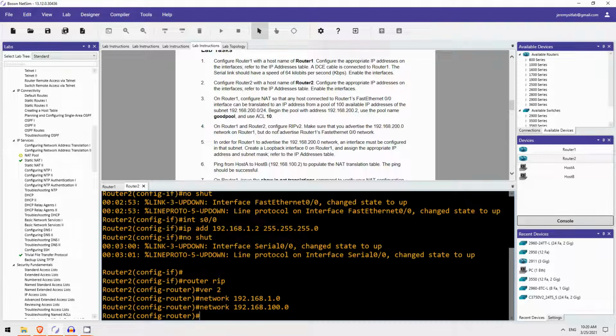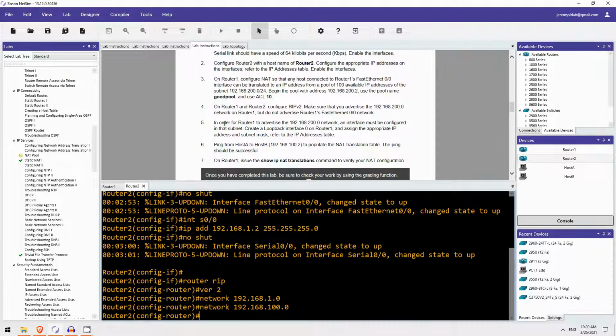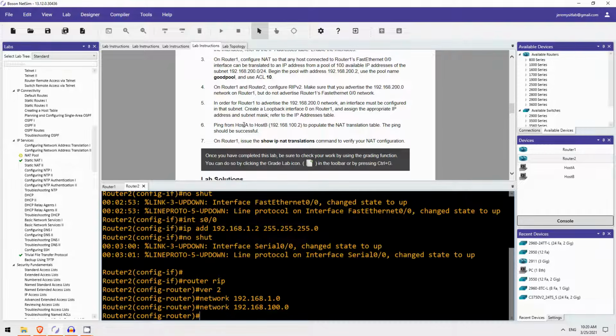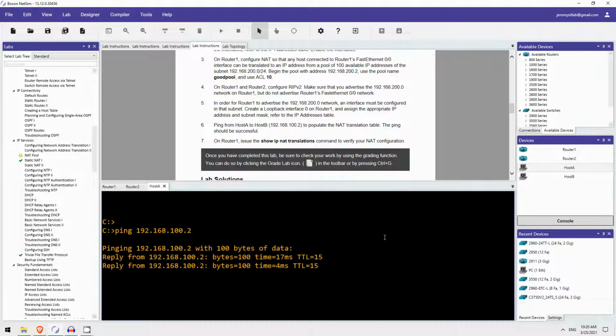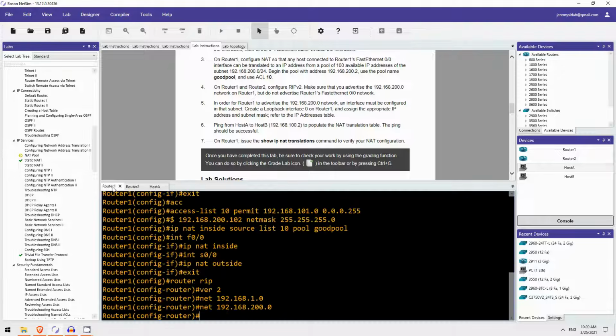Okay, so that's RIP. Step 5, as I said before, is to create the loopback 0 interface on router 1. So that's already complete. And then we'll do the ping from host A to host B and check the NAT translations. So here's host A. Host B is 192.168.100.2. Okay, the ping works.